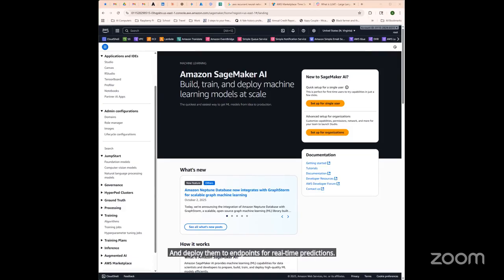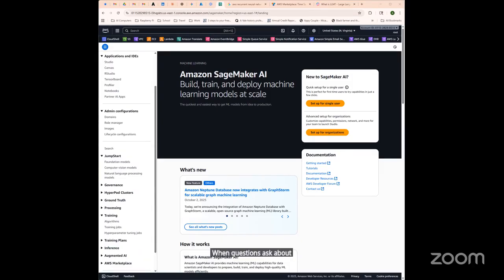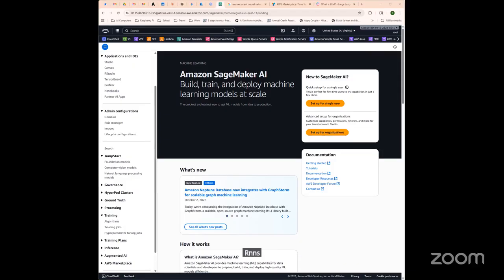All right. So for the exam, remember these essentials. When questions ask about sequential data processing, maintaining temporal context, or choosing architectures for time series or NLP tasks, RNNs, especially LSTM variants, are your answer.